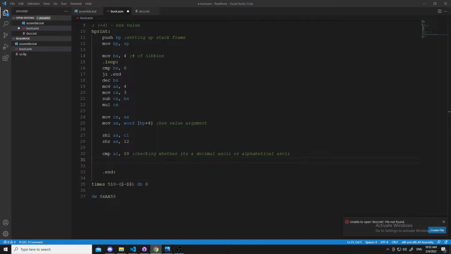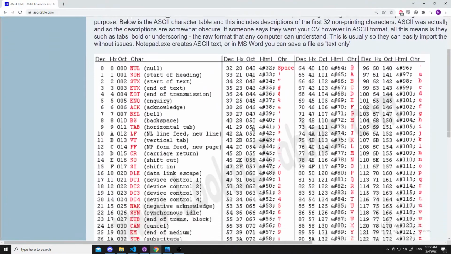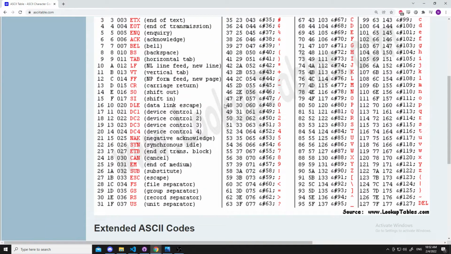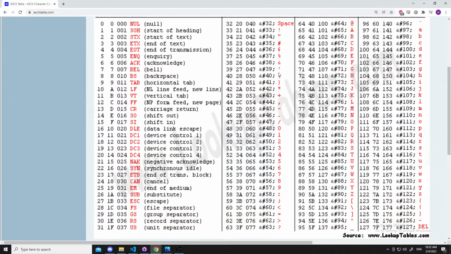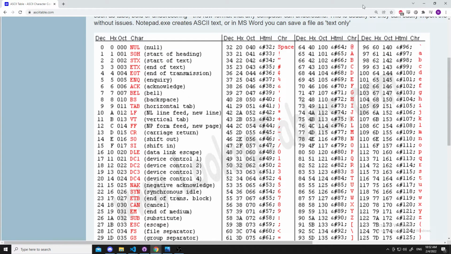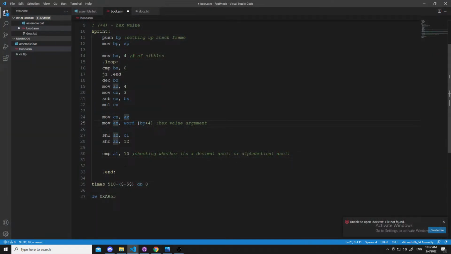I'll just pull one up here like that. You got 0 at 48, 9 at 57, and then you have A at 65 and F at 70. And it's actually pretty easy. You just do math on the nibble that you're testing.